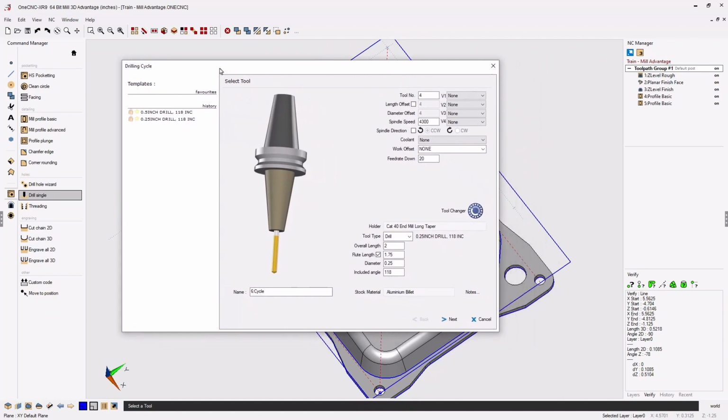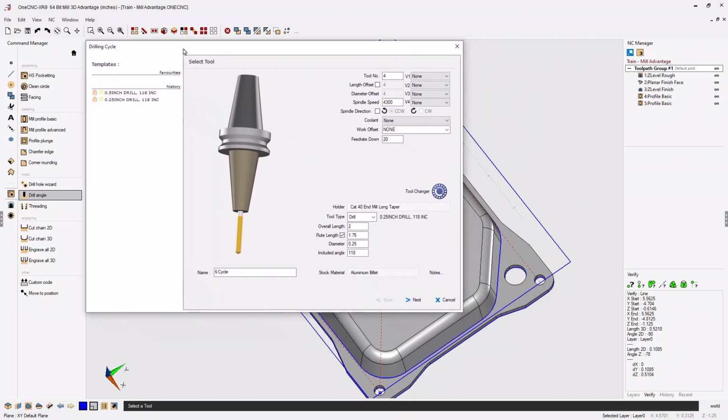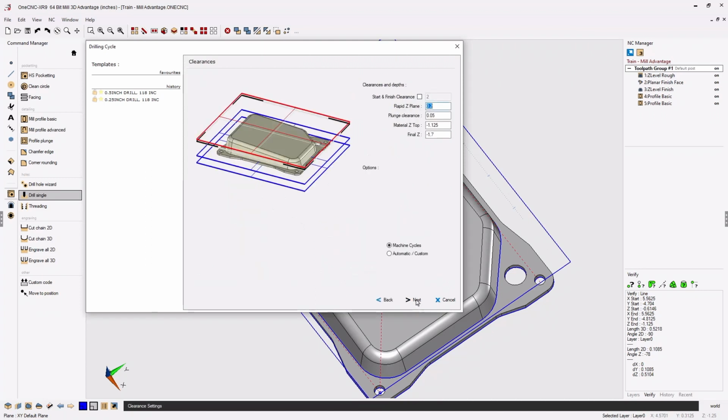And just like before, the very first dialog box is where we define a tool. We can create a tool manually or select a tool from the tool library. For this drill, I'm going to place it in turret position number 5. I'm going to say the speeds and feeds look great. My tool holder looks good. Using a 1/4 inch drill. Let's click next on that.